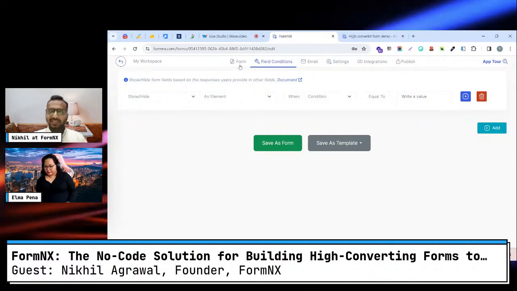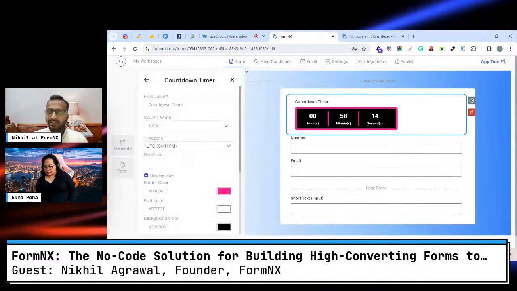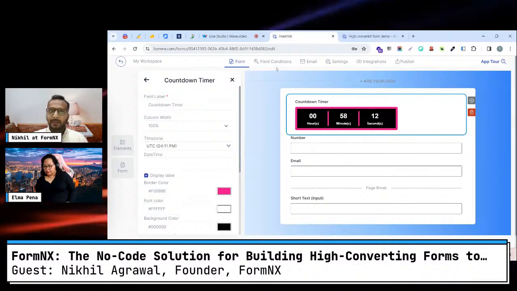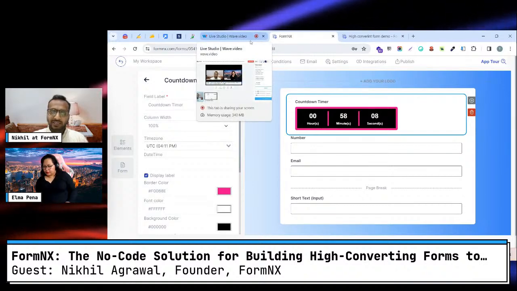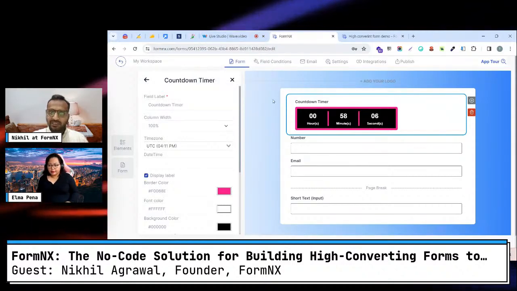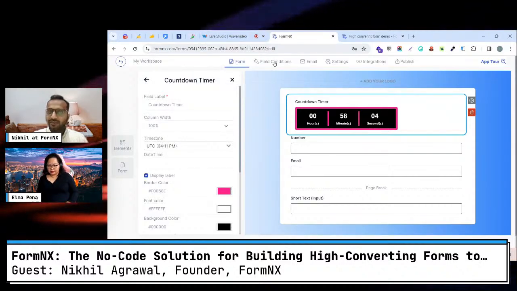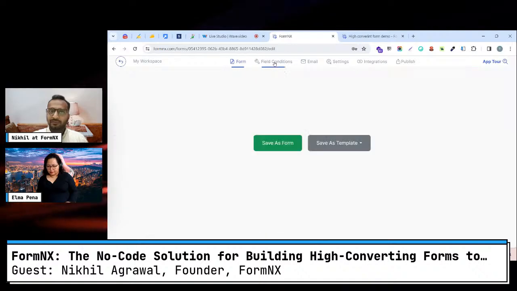Then you can use conditional fields and several different fields to improve the conversion. So if you are using all these fields inside the form, it will definitely improve the conversion of this form.